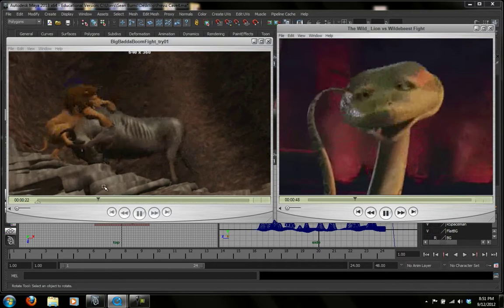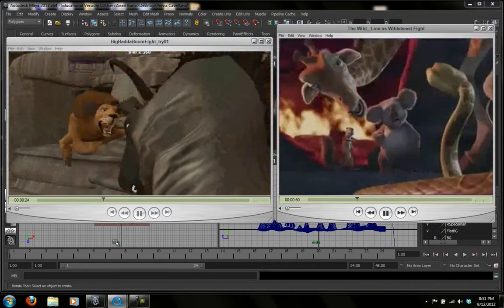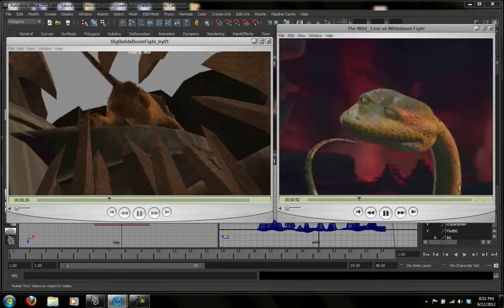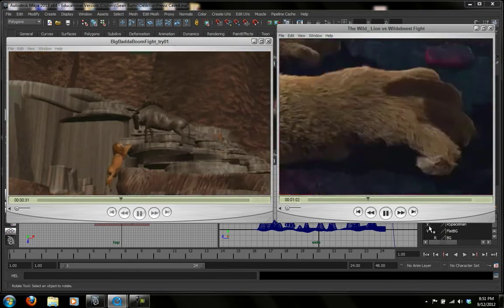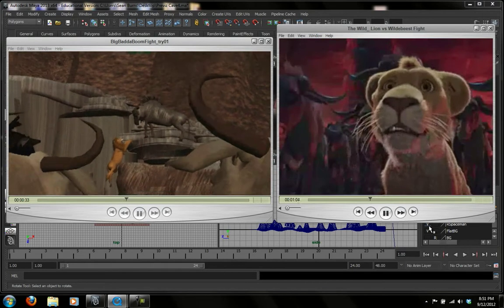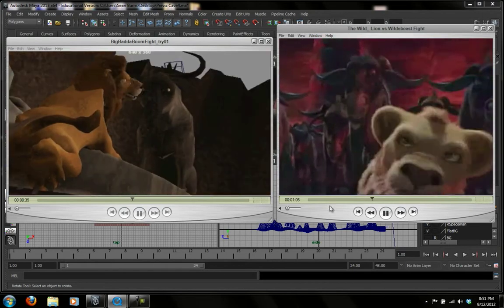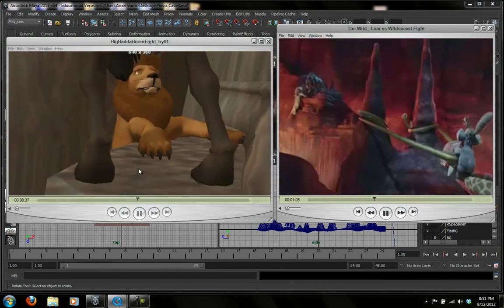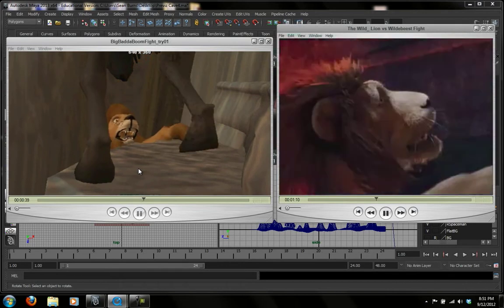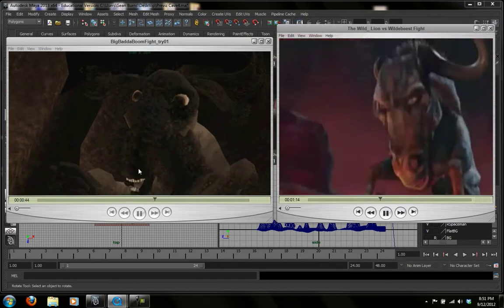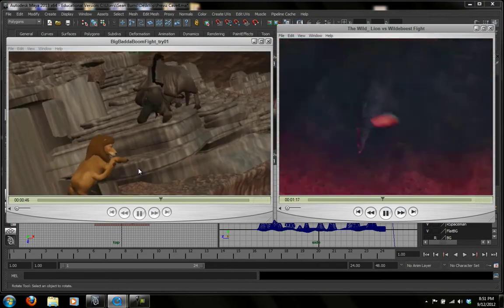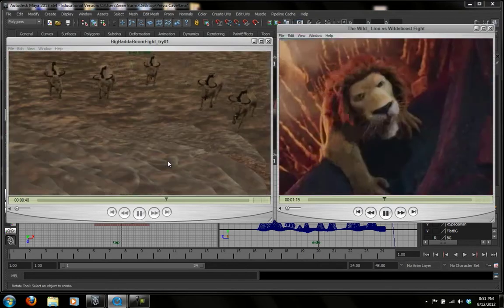If you look on the left here, that is the previs that I did for The Wild, and over here on this side, I'm going to skip up a little bit, you can see the final film, the way it turned out. If you look at the previs, it's very rough, it's very low poly models, the animation is not refined or anything like that, but it does get the point across.